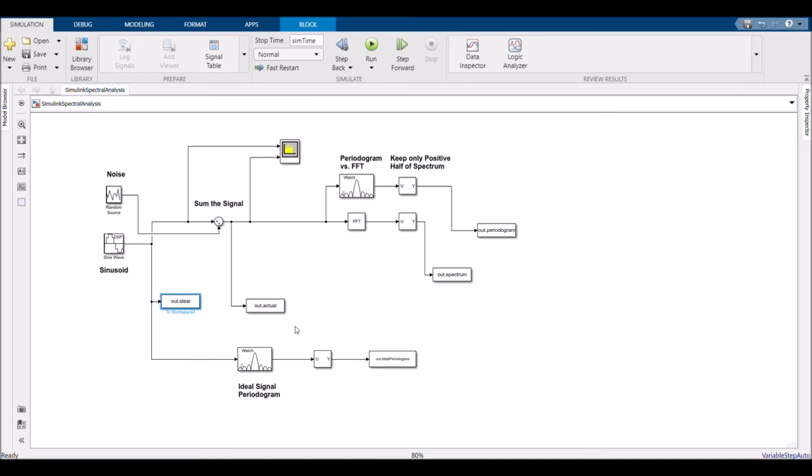Note that we're able to name the signals that we're outputting to the workspace. You can simply click on the block and then click on it again to edit the name. So you can see I've named this block ideal. The signal output by this will be output in the object out, and that object out has a member ideal. And I've named this other one actual, so you'll see out.actual. All the other signals that are being output to the workspace will have their corresponding names, and that's how you can access the data after the simulation in the MATLAB workspace.